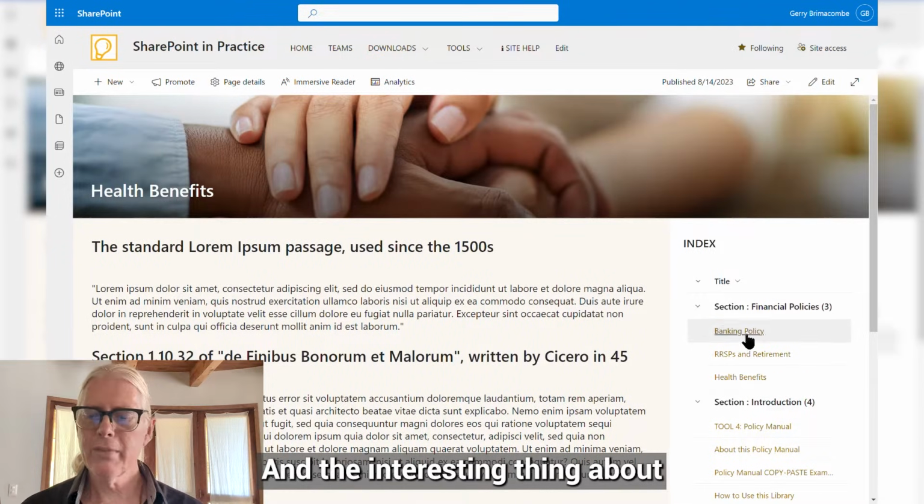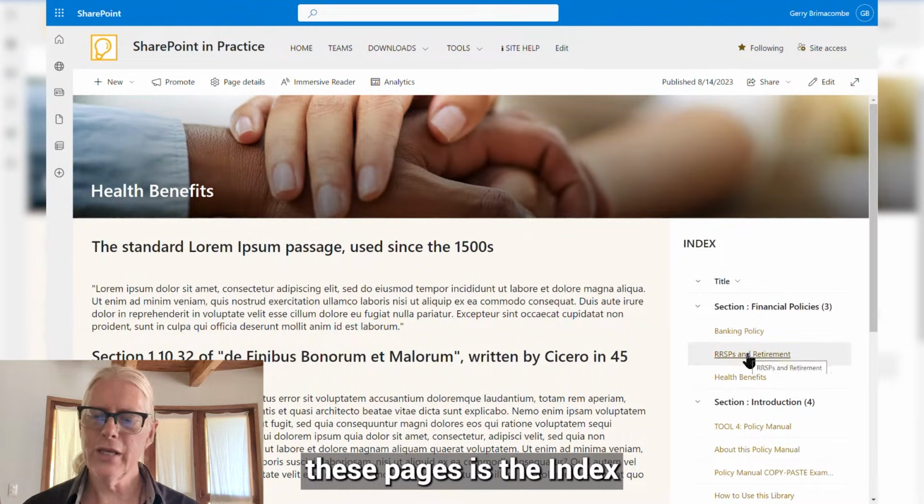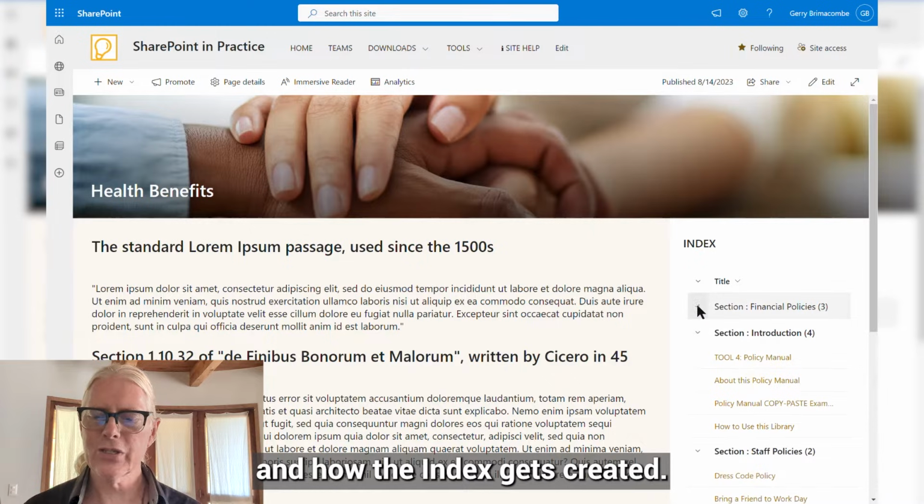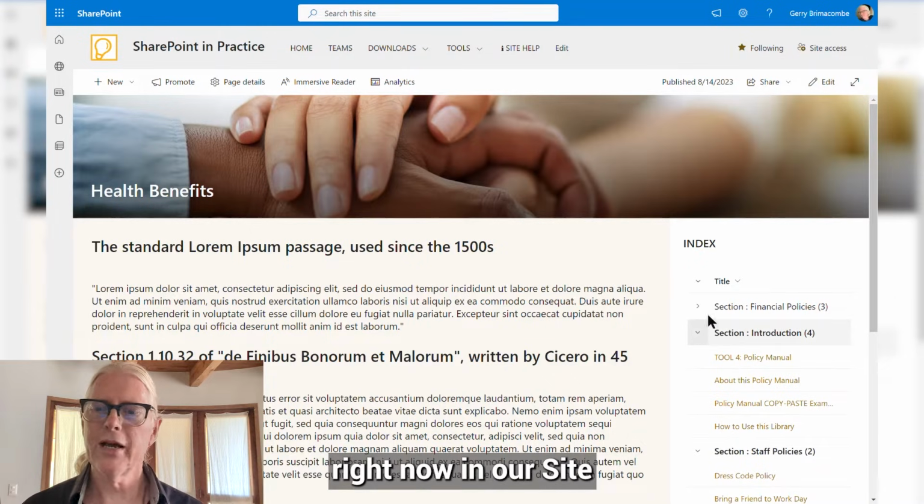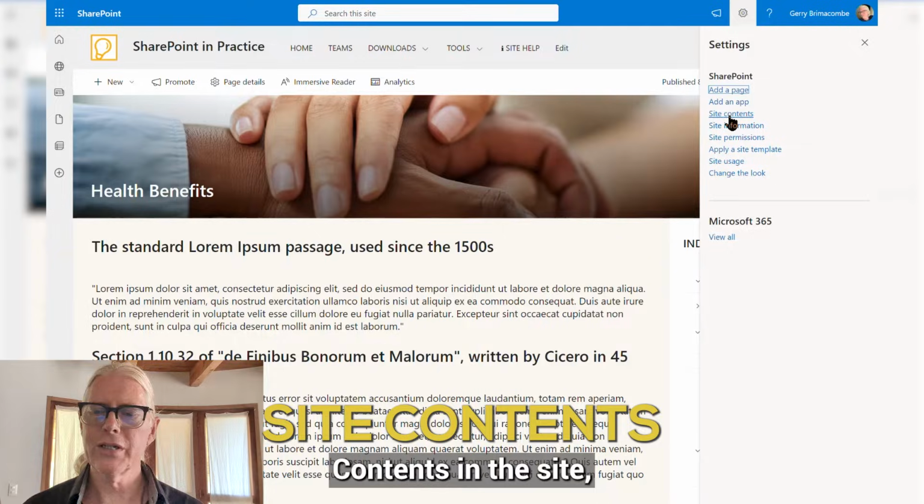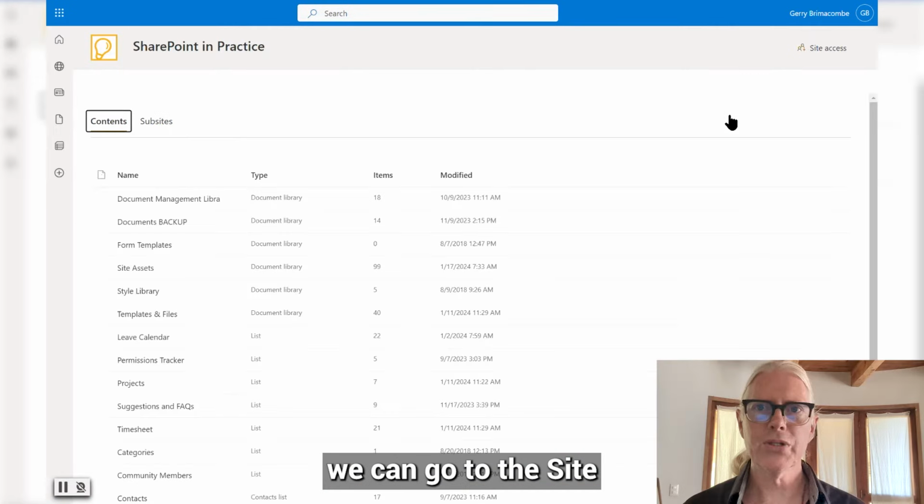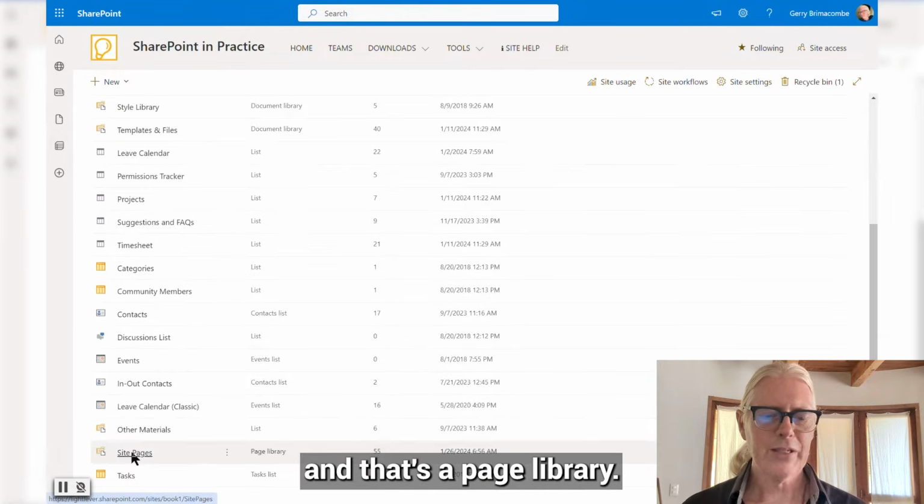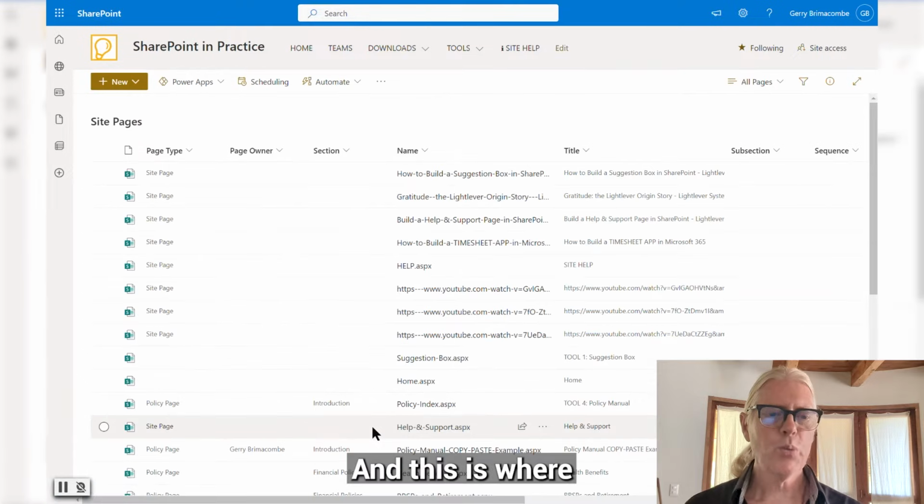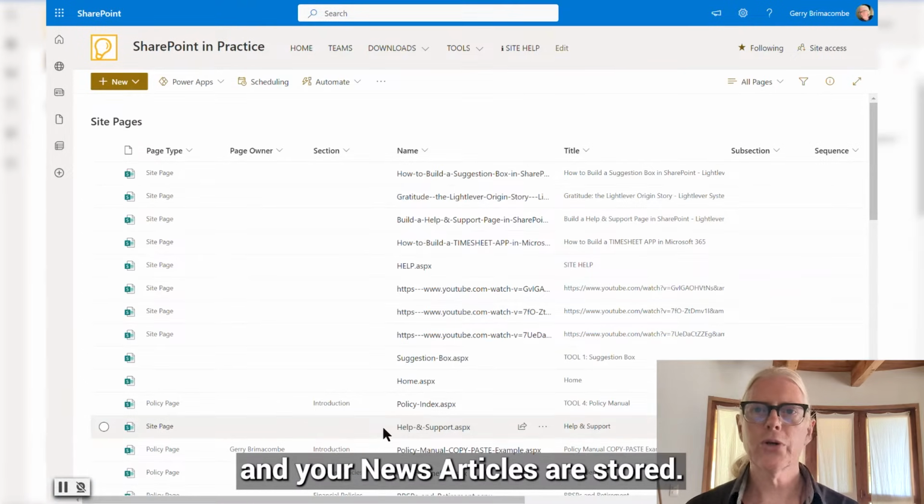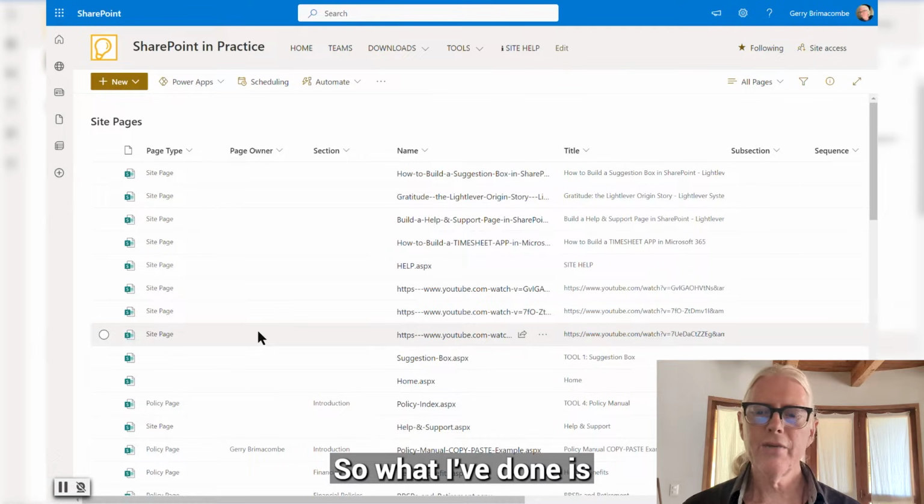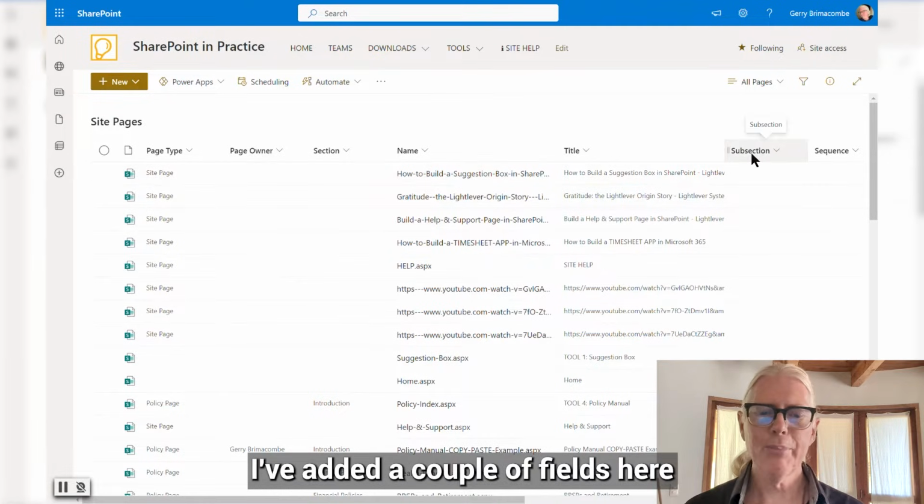And the interesting thing about these pages is the index and how the index gets created. So I'm going to show you that right now. In our site contents on the site, we can go to the Site Pages library, and that's a page library. And this is where all your site pages and your news articles are stored. So what I've done is I've added a couple of fields here.